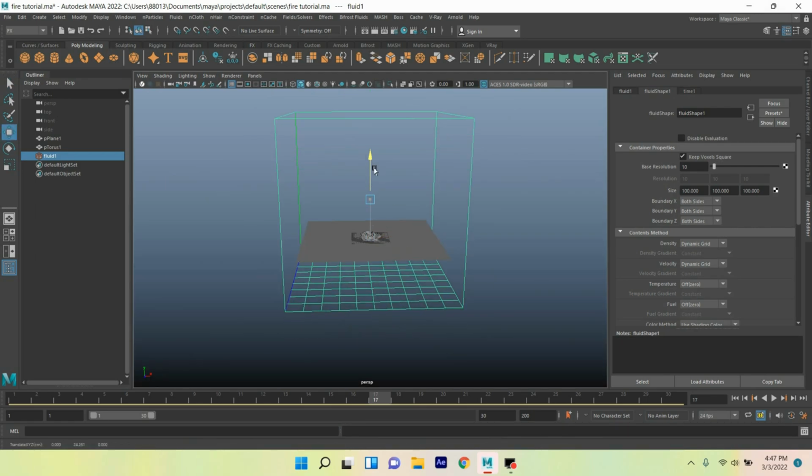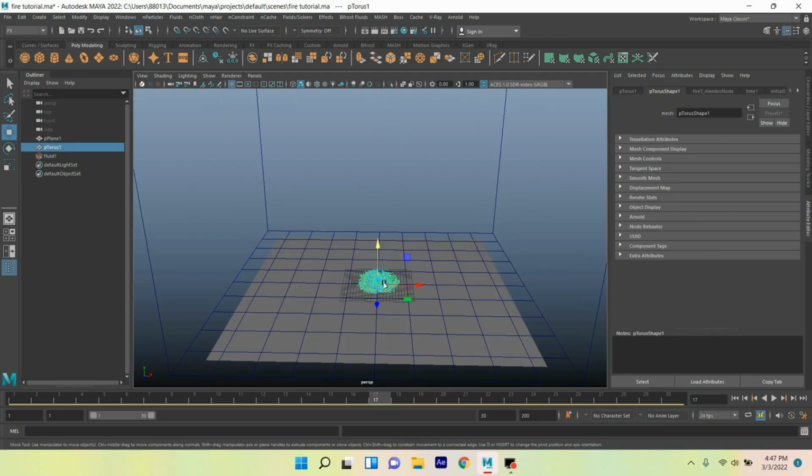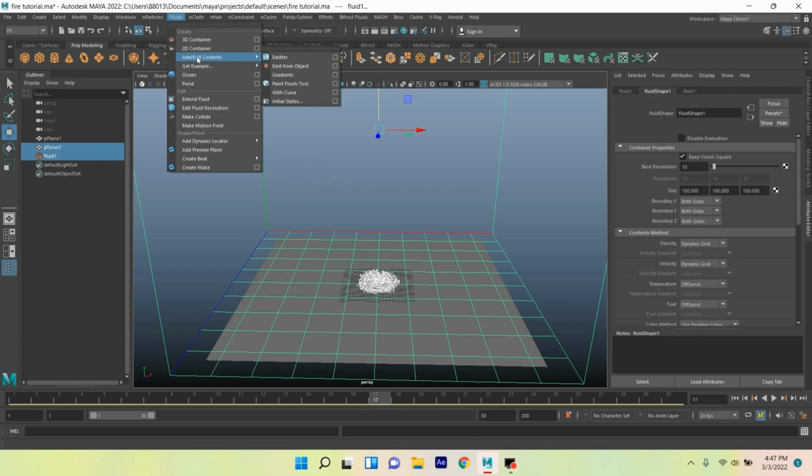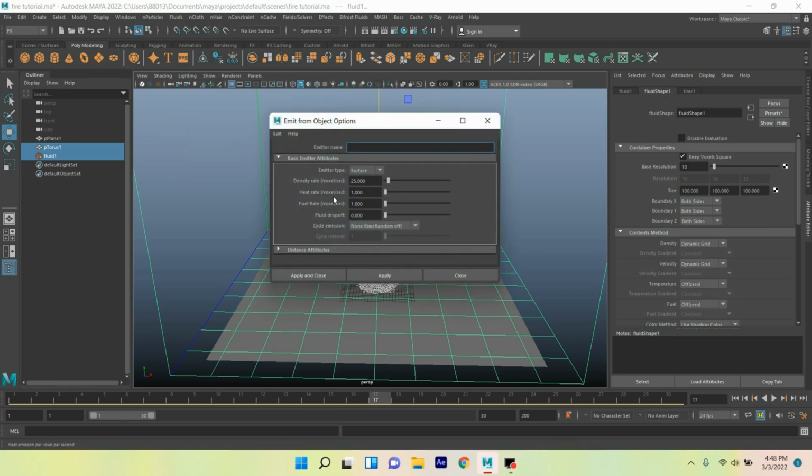Now move the fluid container just here. First select your polygon torus. Shift select your 3D container. Go to fluid, add or edit contents, click emit from object, open the option box, edit, reset the setting, select density rate voxel per second, type here 25, fluid drop off, make it 0, click apply and close.